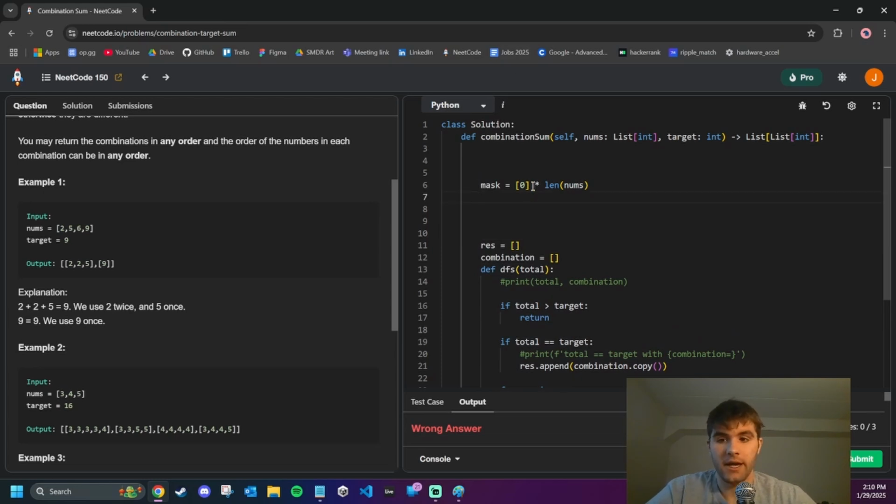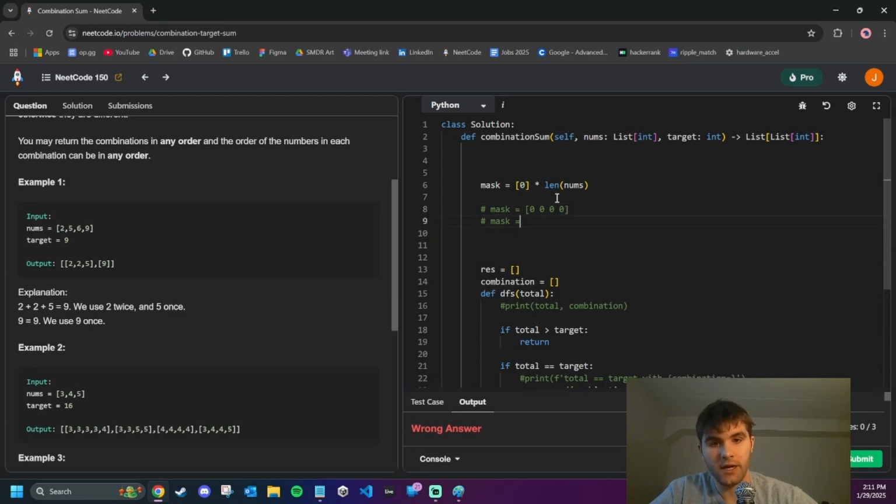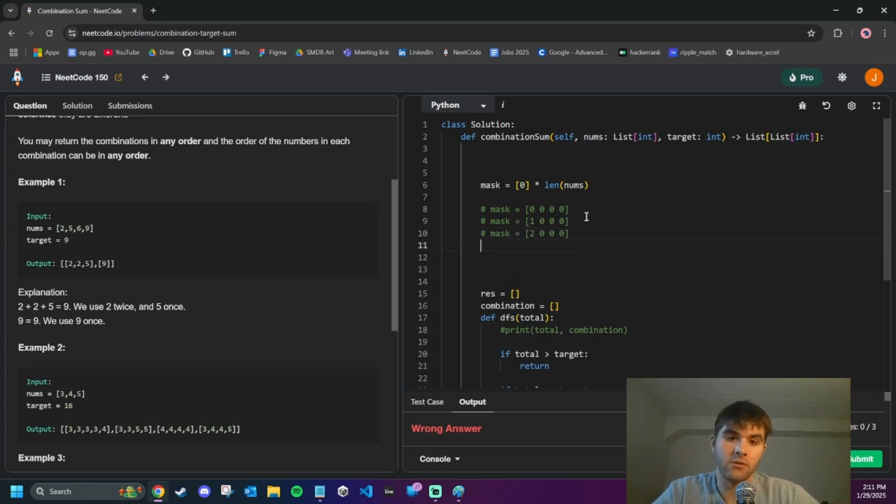And then whenever I add something, I can add to the mask. So if I add like the nums of 1, in this case it'd be 0 0 0 0 because there's 4 nums. So if I added in this case a 2, I could say 1 0 0 0. So it's basically like a count. If I added another 2, I could say equals 2 0 0 0. So that way I know.